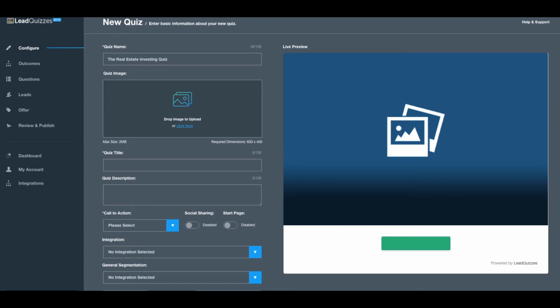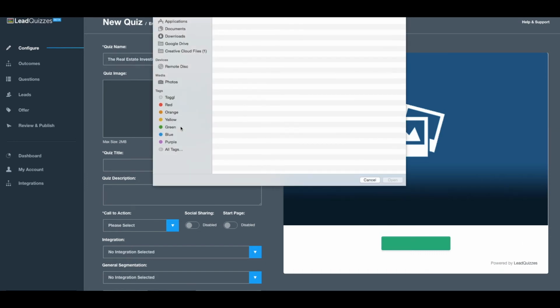In order to get my image in place, I need to first make sure that it is exactly 600 by 400. And if you need help doing this, you can use Canva, one of our favorite free resources that helps you create awesome custom images. Now, to get your image within your Lead Quizzes, you can either drag and drop, or you can go ahead and click the Click Here button and select the file from your computer. We're going to go ahead and use the Click Here button and select the file.